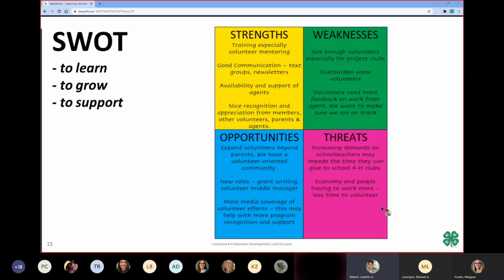So I want to ask you, what do you think you can learn from doing this survey? And this is a sample one that I have up there. So when you're studying this SWOT survey, what can we learn from it?